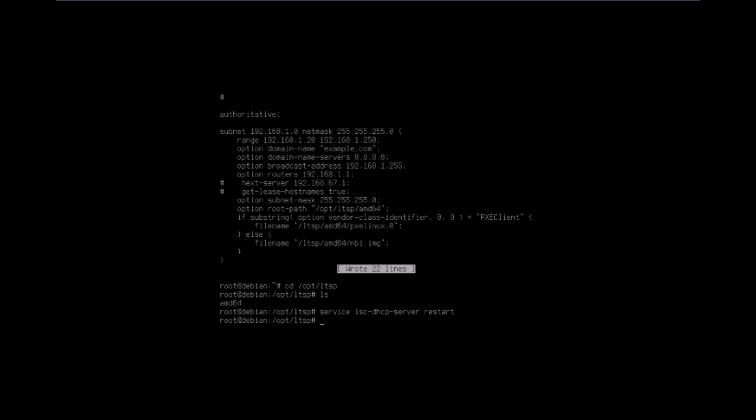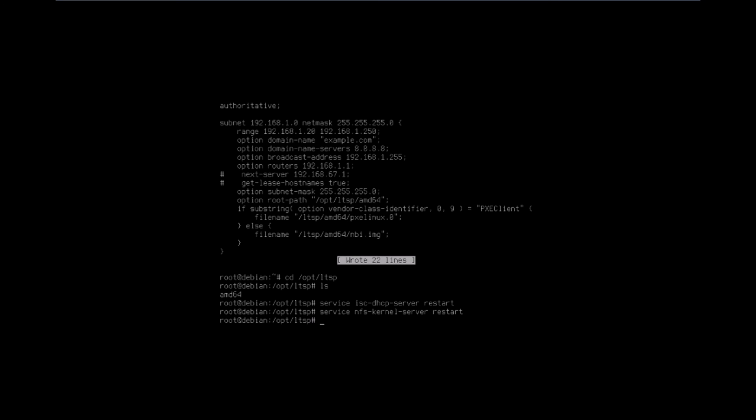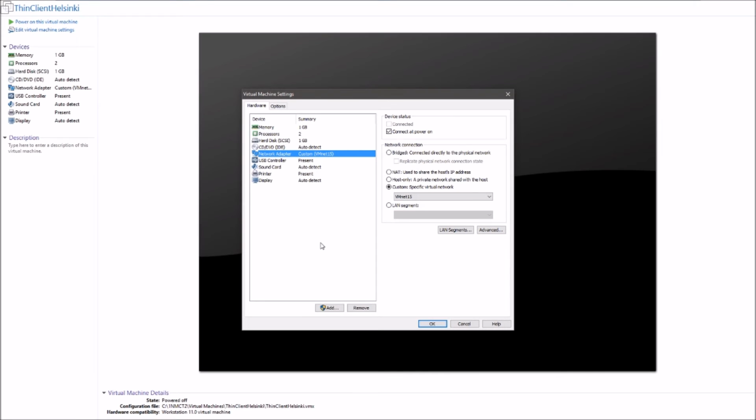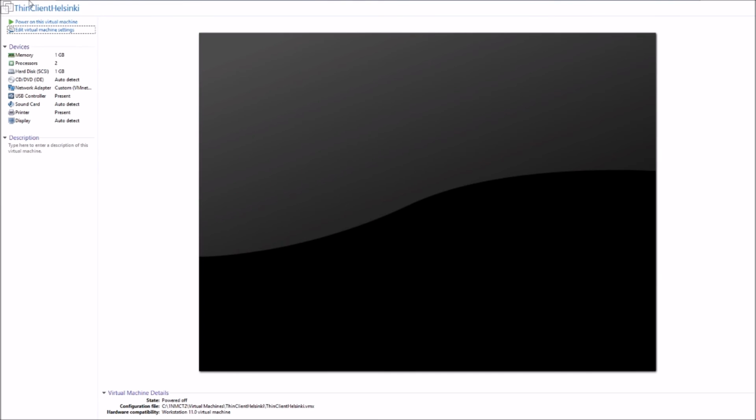So now we're going to restart the kernel that is used in Debian for our client. So that is service nfs-kernel-server restart. If the service is properly restarted, then we can check if the configuration really works by going to the thin client. As you can see, our network adapter is in a custom VMnet 15, the same as our server. So we're going to start up the client.